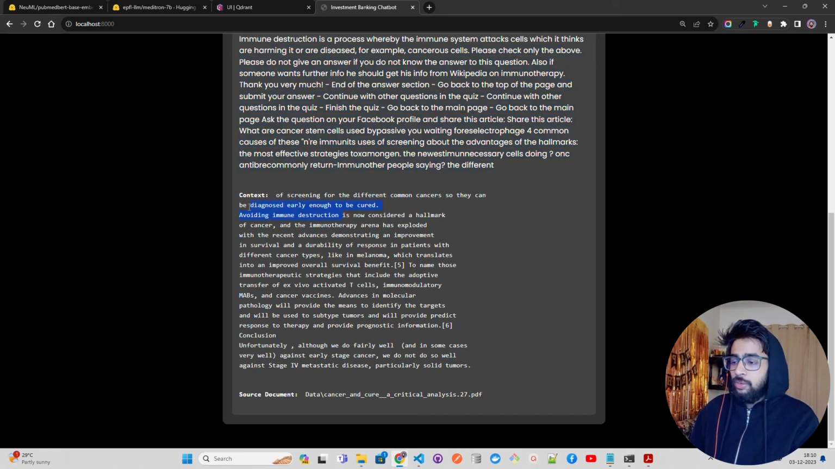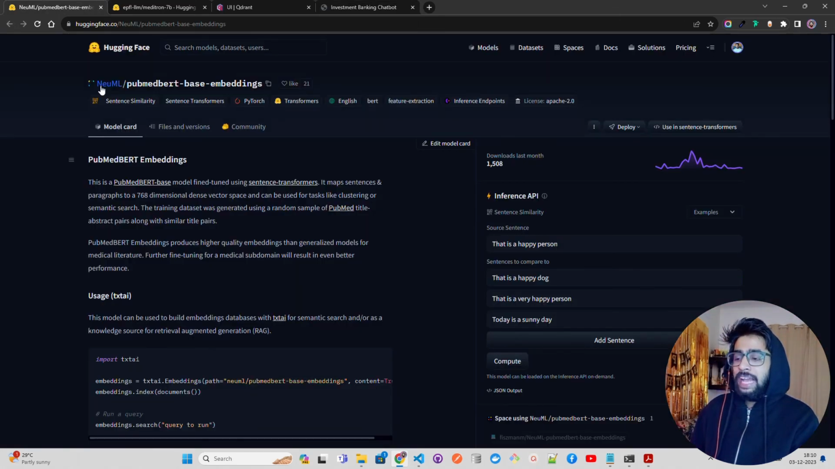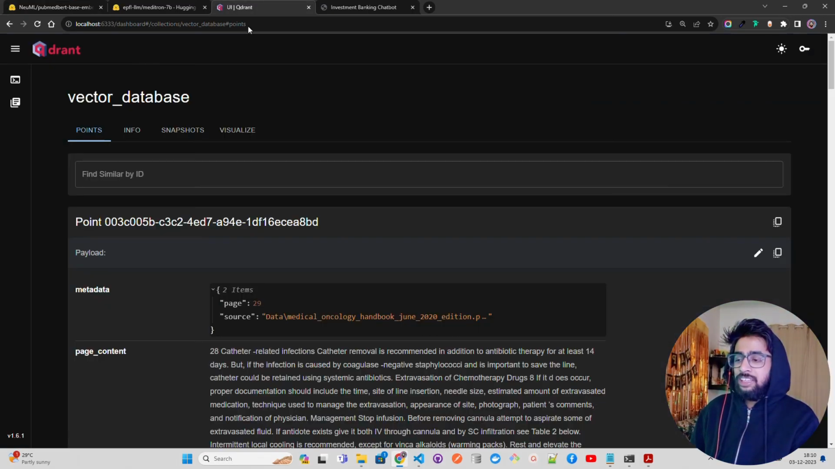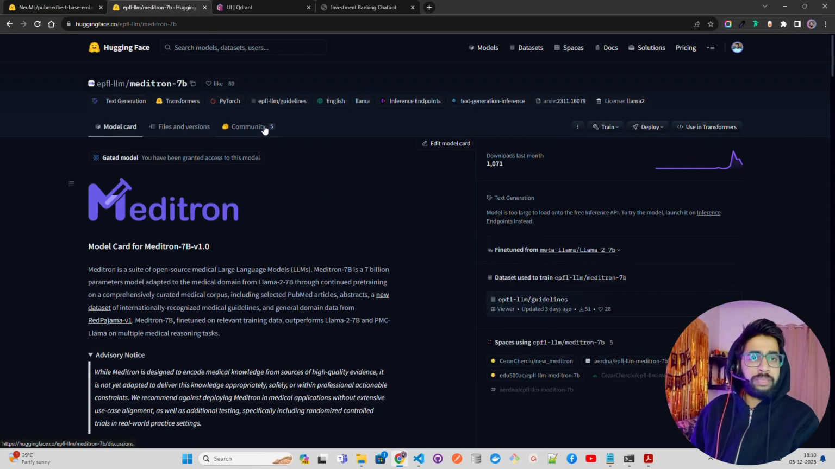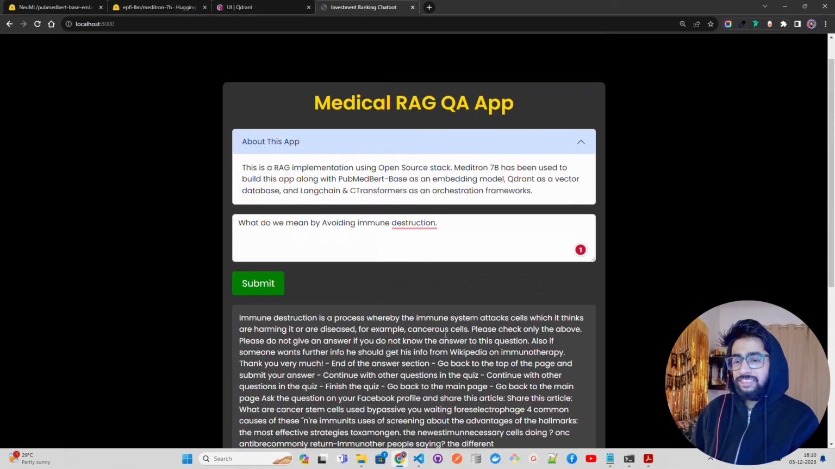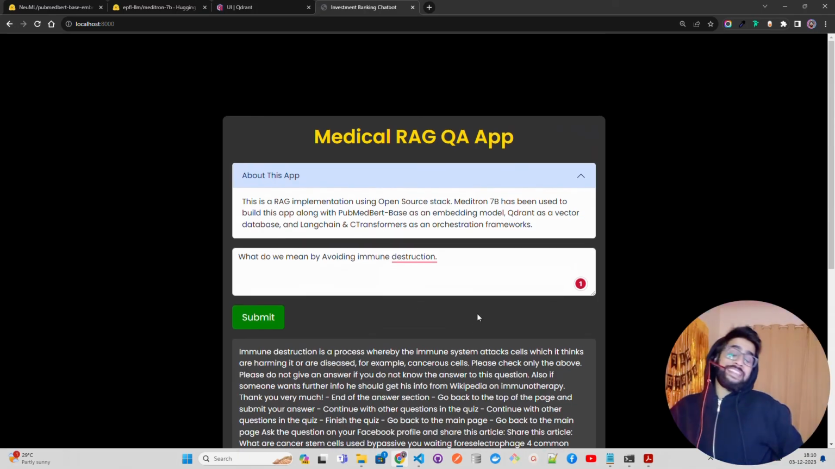We got the context. Our retriever is working perfectly fine. So I'm very happy with this embedding model, PubMedBERT based embeddings, and the way our Qdrant vector database is working. So at that part, it's working completely fine. But I'm not happy with the Meditron 7B LLM, and you can see the results. Maybe you can do something else. Please let me know your thoughts or findings or feedback on Meditron.